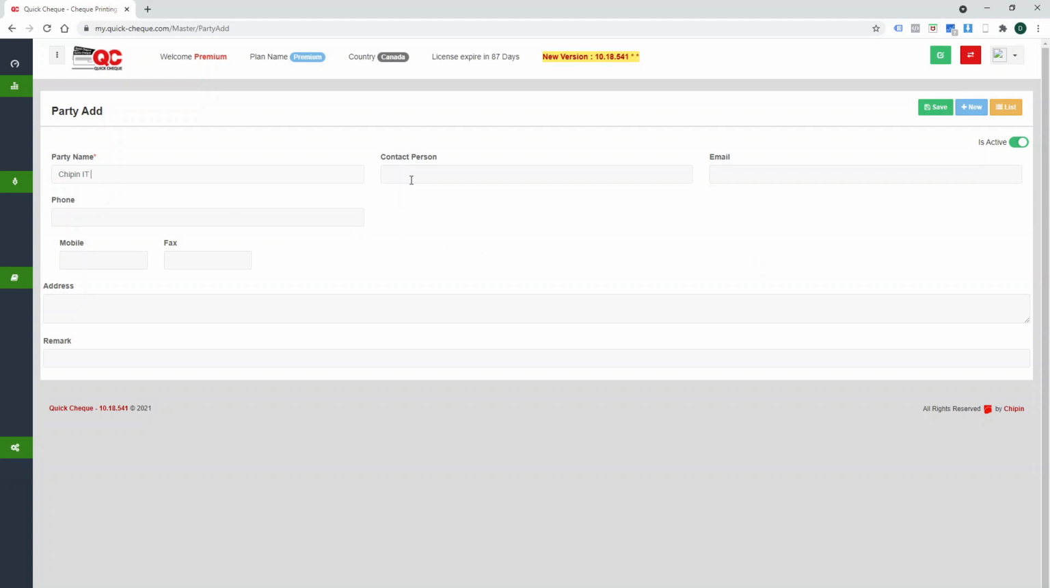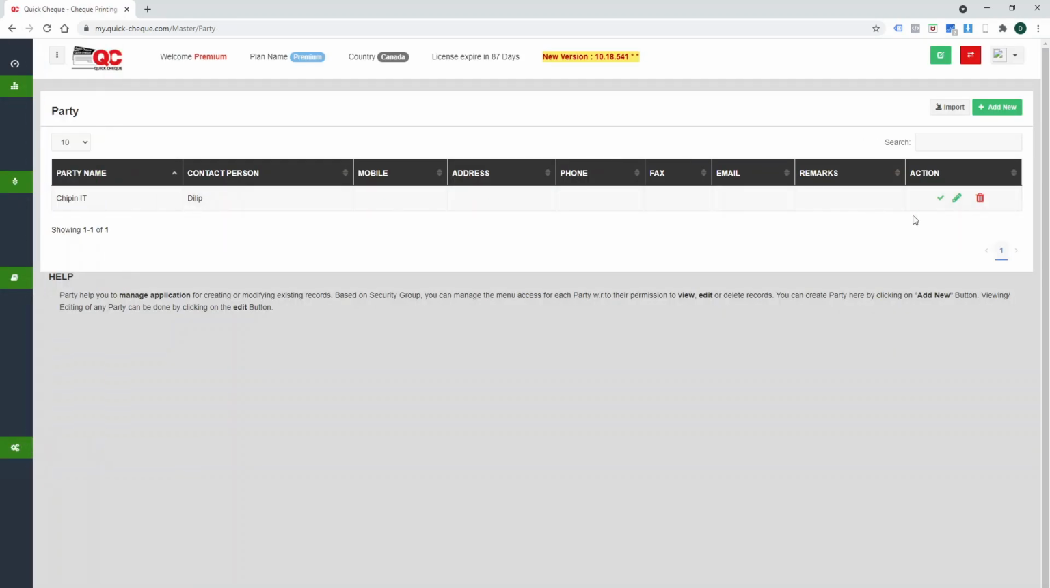on this particular name. I can also add the contact person, the email, the phone number, the fax and the mobile. If this party is no longer to be used, I can go ahead and mark it as inactive. Otherwise I can leave it as active. As you can see, my party is created over here.